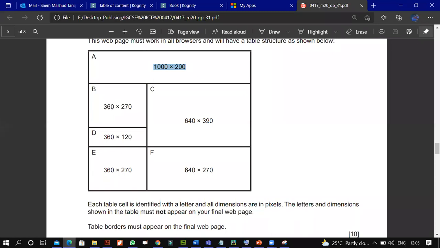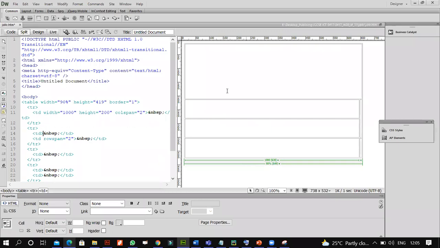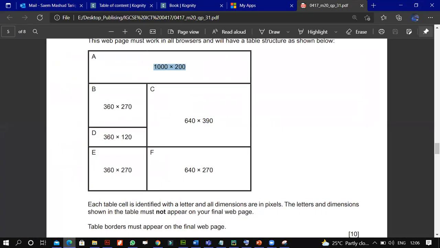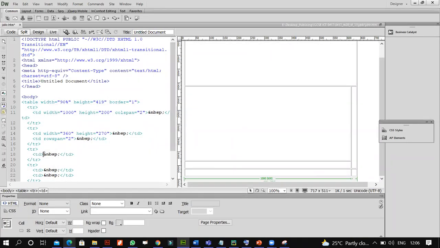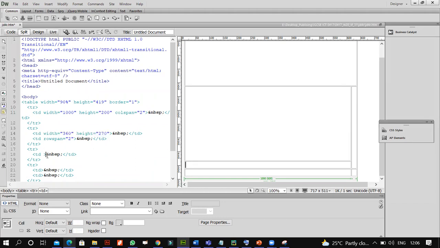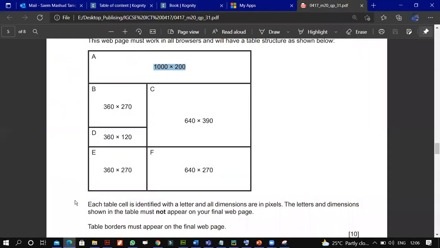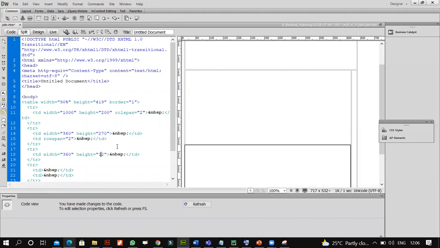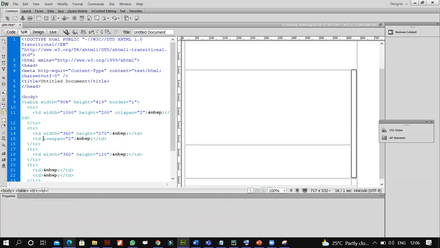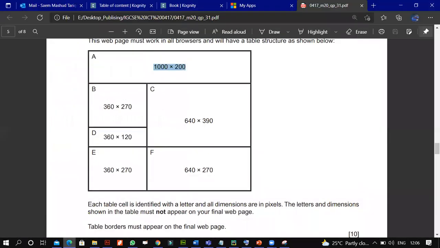Then we have 360 by 270. We have this as 360 and 270. There are lots of marks for this. 360, 270. Then we have 360 by 120. If you see below over here, this is 120. Then we have 360 by 390. This is 360 by 390. So here we go. 360 by 90. Then we have 360 by 270.